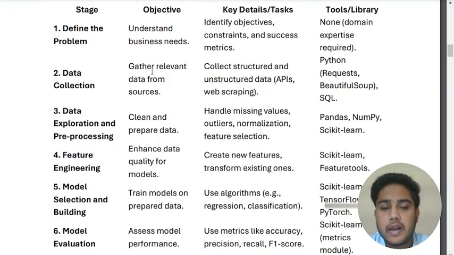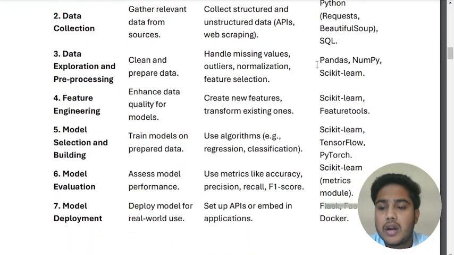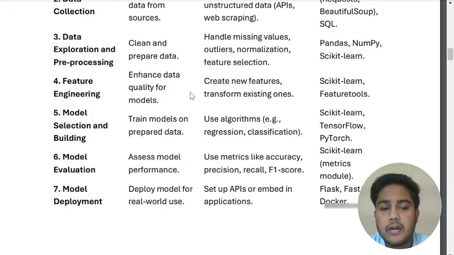Then we will perform data collection. Gather relevant data from sources must be our objective, and the key tasks should be collect structured data and unstructured data, such as from APIs or by web scraping. Tools and libraries are Python and SQL. Then we'll do data exploration and pre-processing. The objective is clean and prepared data. Handle missing values, outliers, normalization, feature selection, etc. Libraries or tools are pandas, numpy, scikit-learn.